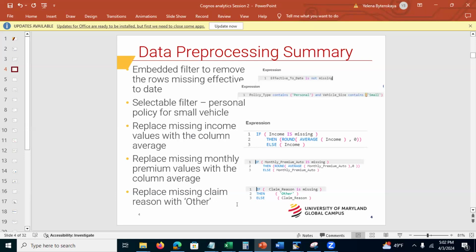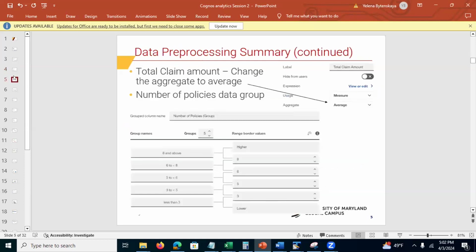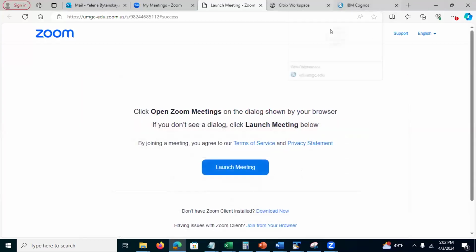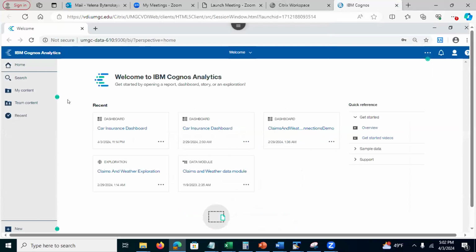Then there is a video where I show you that when the claim reason value is missing, we're going to treat it as other. Otherwise, treat it as the claim reason, right? So we also did some of the grouping, right? We looked at the group for the categorical and numeric columns. We did that piece, right? But then we also did the explorations. So I'm going back to Cognos.